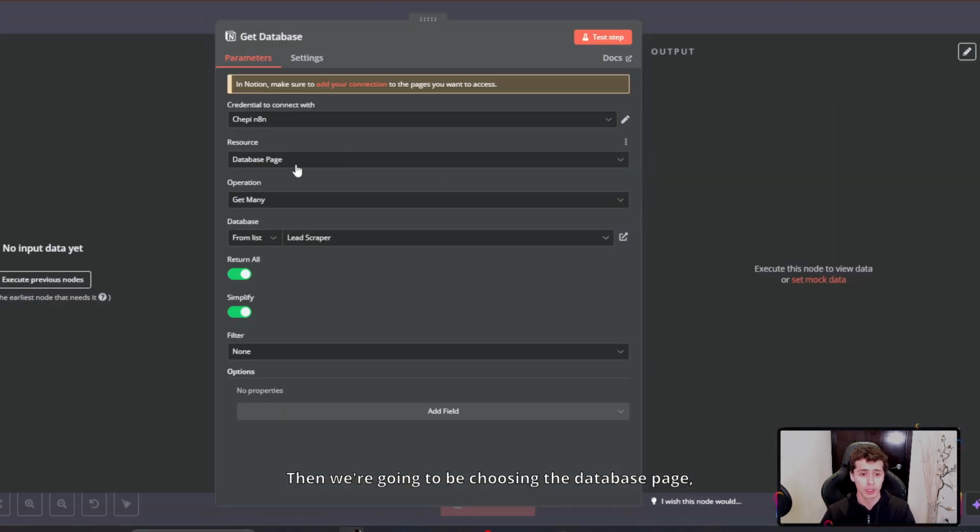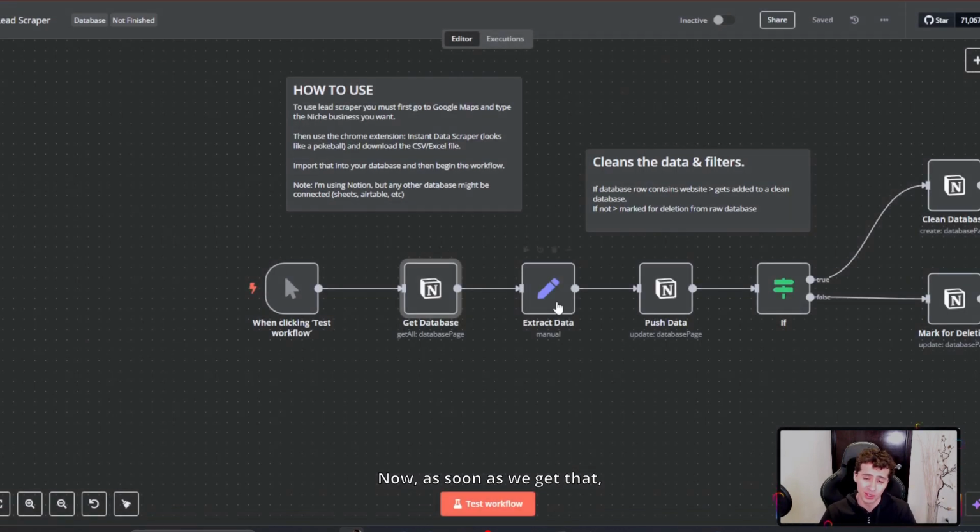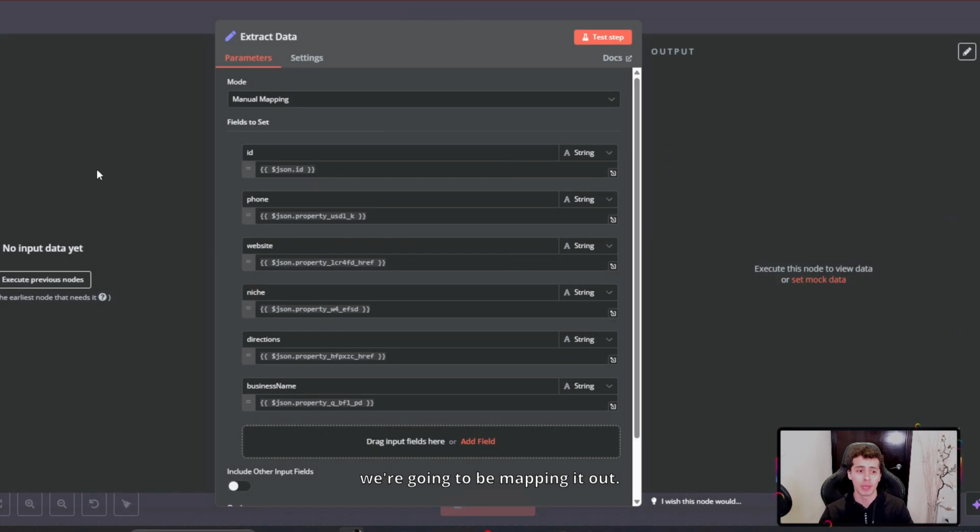Then we're going to choose the database page. We're going to get get many because we are looking for all of these database pages. We're going to choose our appropriate database, and we're going to choose return all. This is just because we want all of the contacts, all the leads coming through here. Now, as soon as we get that, we're going to be mapping it out.